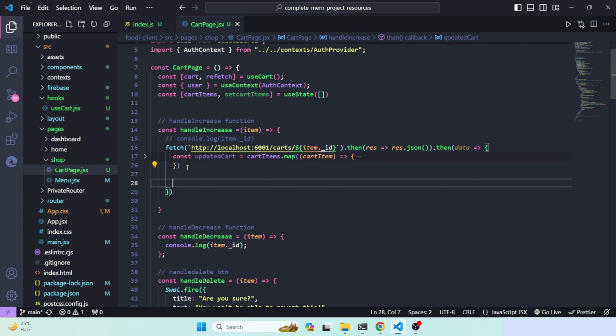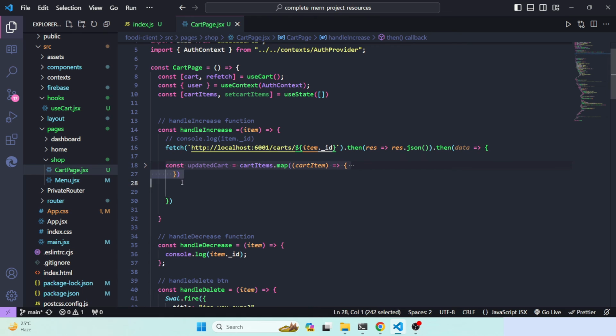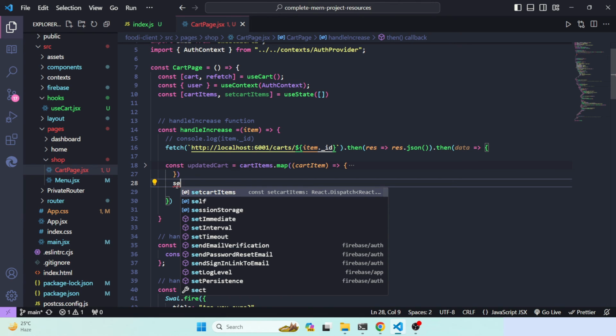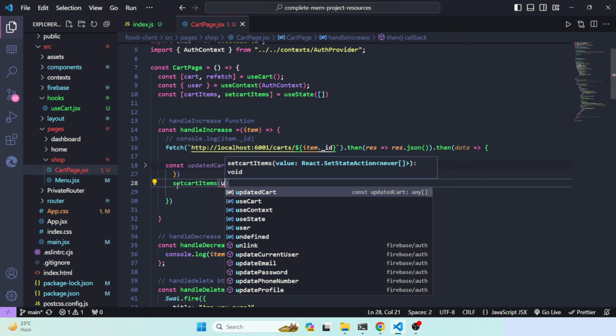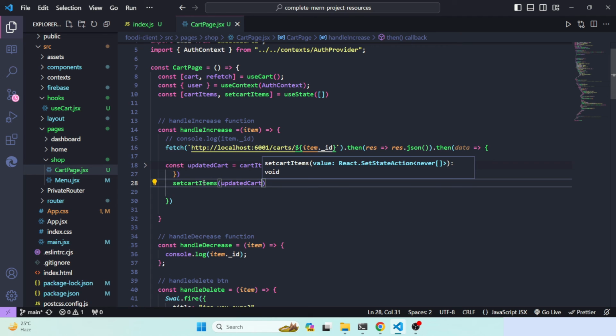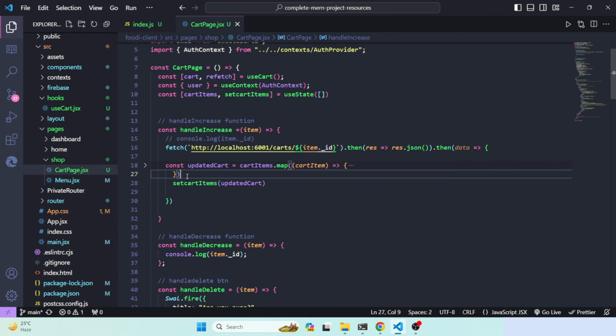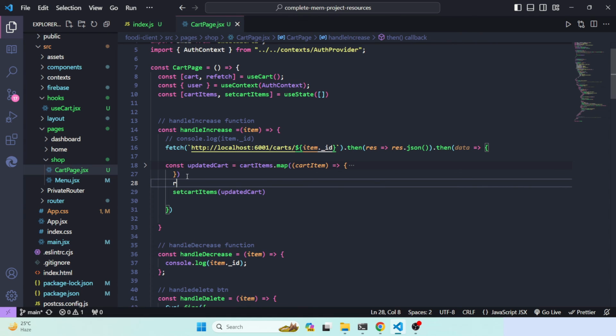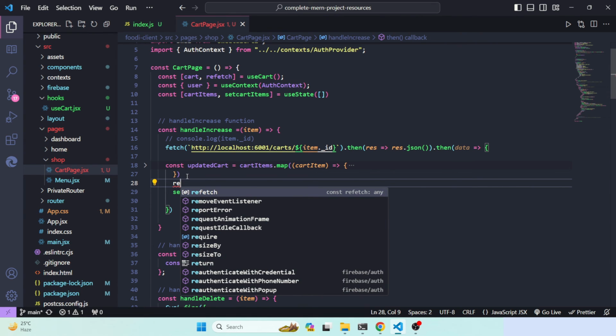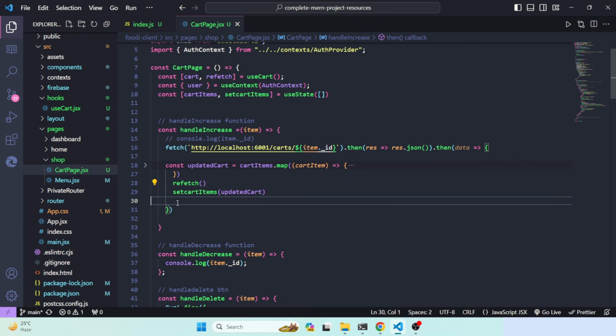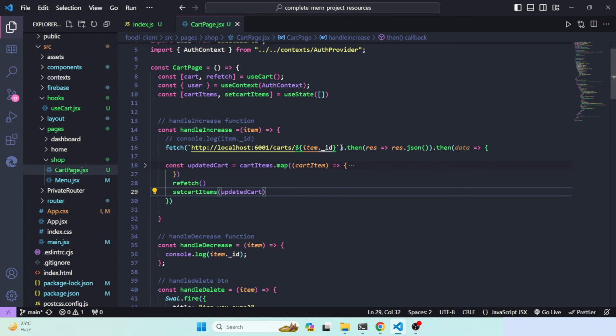After this, let me add a space here so that you can understand. After this block we will define setCartItems, and that would be updatedCart. Then we will define refetch so that it will refresh automatically. So we'll call the refetch also. So this is simple. Now we have to define the method. Let me format this code.